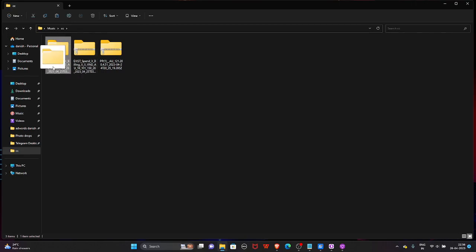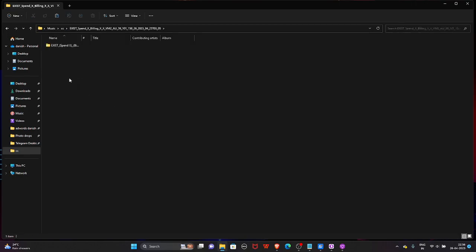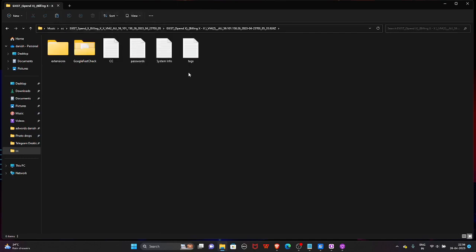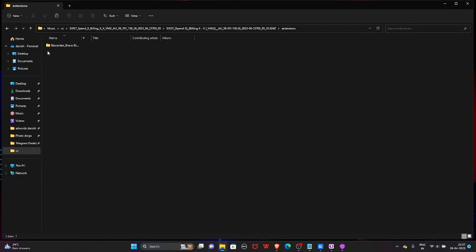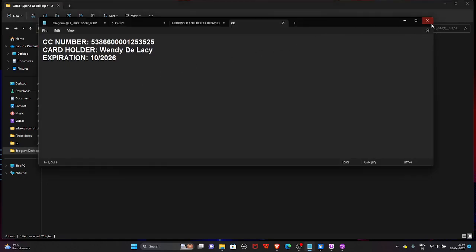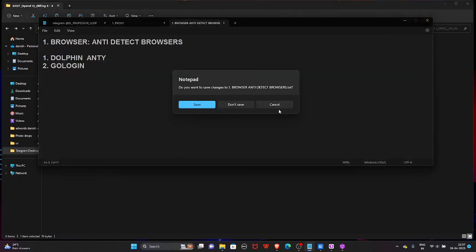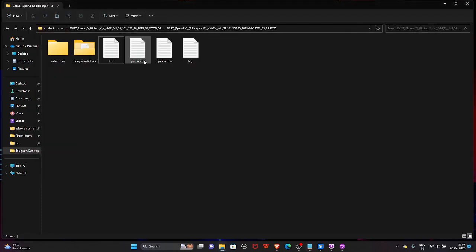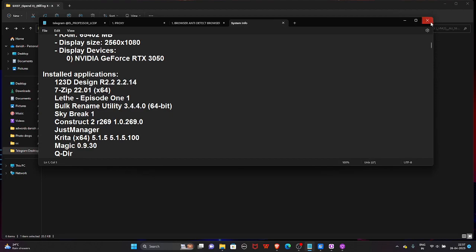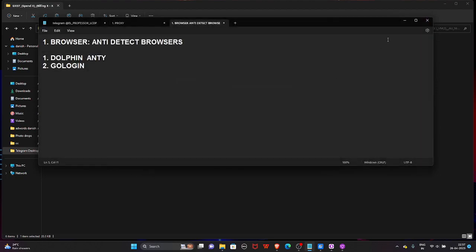Okay, so now it has been extracted. I will open it. Once you open it, you will see it like this. Let me change the view to icons. You will see extensions, Google Fast Check, you will see CC, and you will see the password, system information. Everything is here, and this one, the tags.